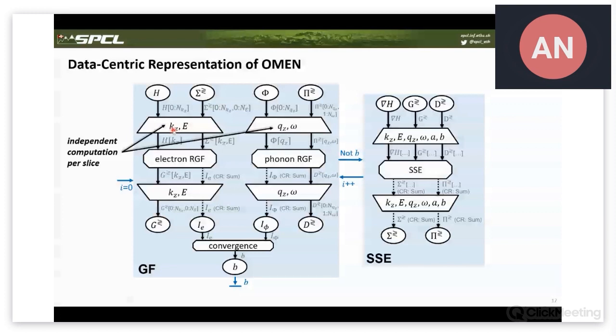Now, if we look on the right state, the scattering self-energies, you can see that we again have the same indices, but we have a couple of extra ones. So this A and B are basically the atom and neighbor dimensions. So here, in the data-centric representation, it's easy for the performance engineer to see that we actually have some extra parallelization that we didn't have in the previous phase. And perhaps we can use this to improve the performance of the application. So let's start and see what we can do.